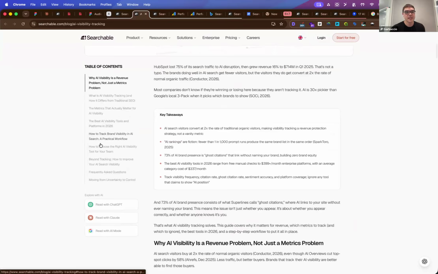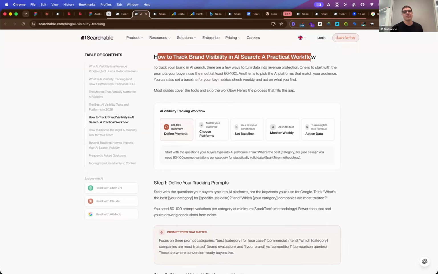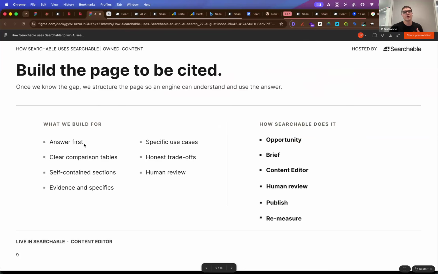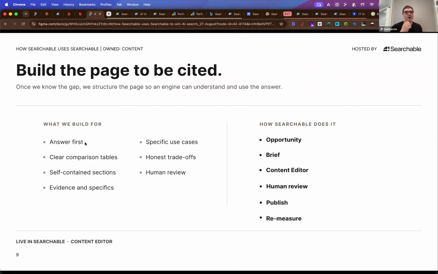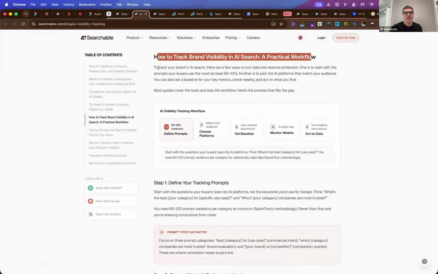But ultimately, if we come over here and we say how to track brand visibility, this is the main section of the article, so to speak, in terms of its intent. And we all know that when it comes to structuring content, you always need to focus on answer first for AEO. So we say, to track your brand in AI search, there are a few ways to turn data into revenue protection. One is to start with prompts that buyers use, etc. In the first 120 to 180 words, we build that out. This is where we start with the answer first.